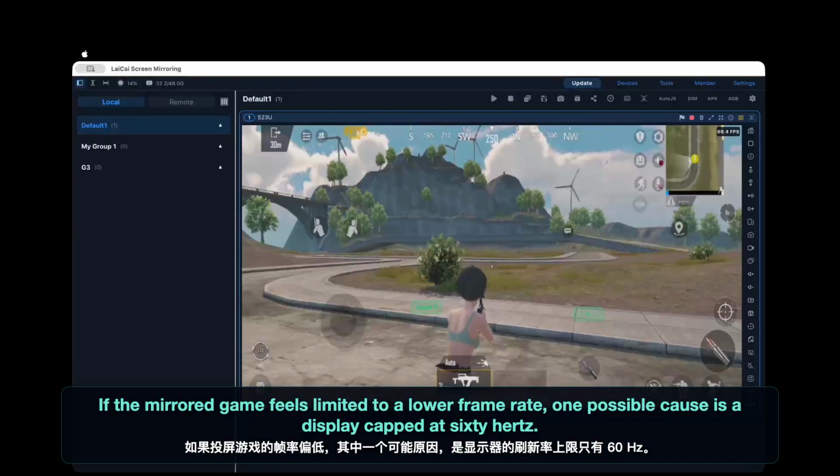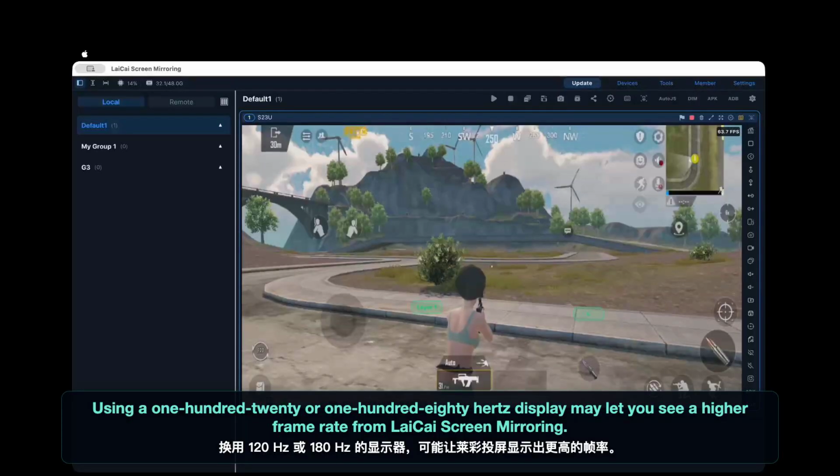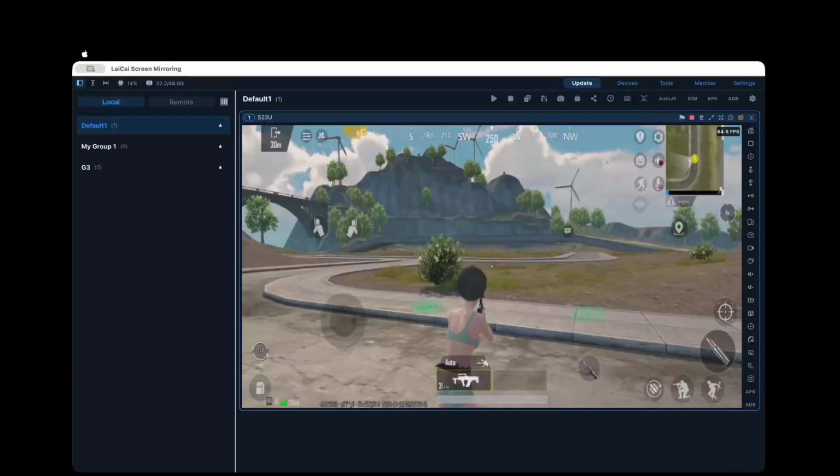If the mirrored game feels limited to a lower frame rate, one possible cause is a display capped at 60 Hz. Using a 120 or 180 Hz display may let you see a higher frame rate from LaiCai Screen Mirroring.